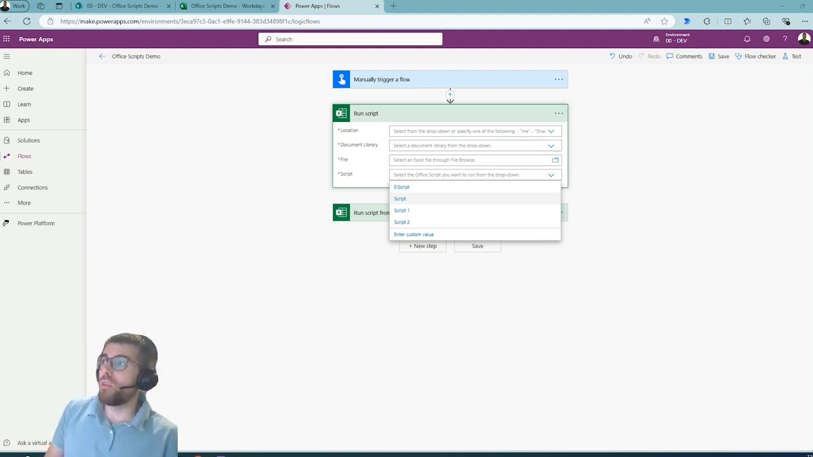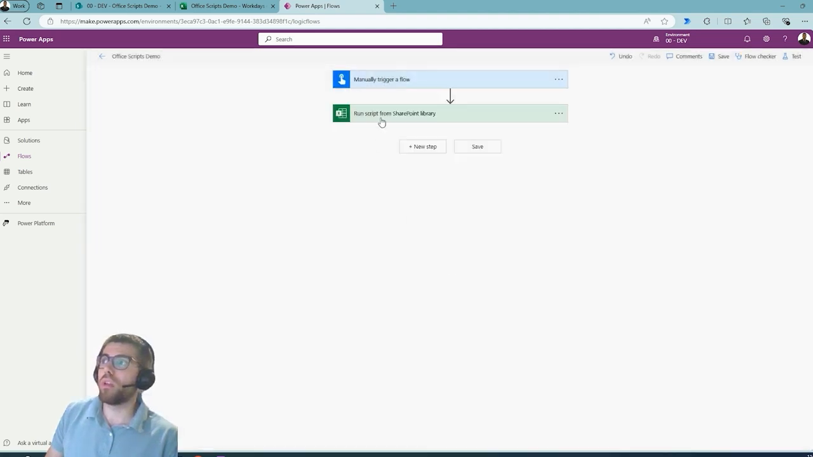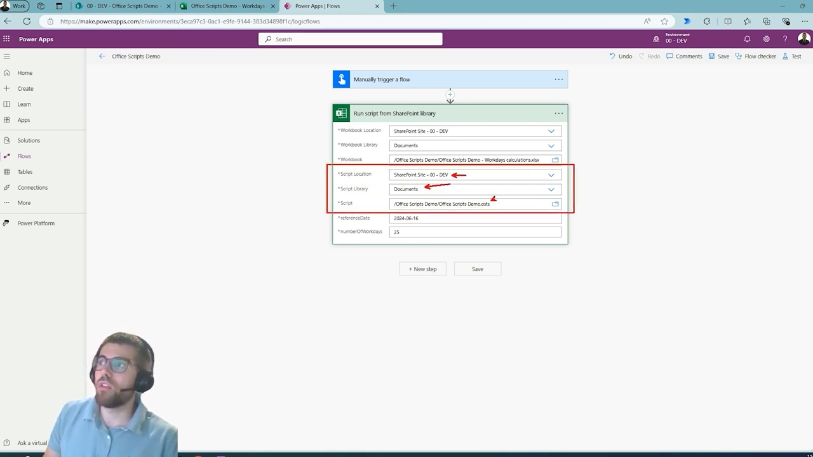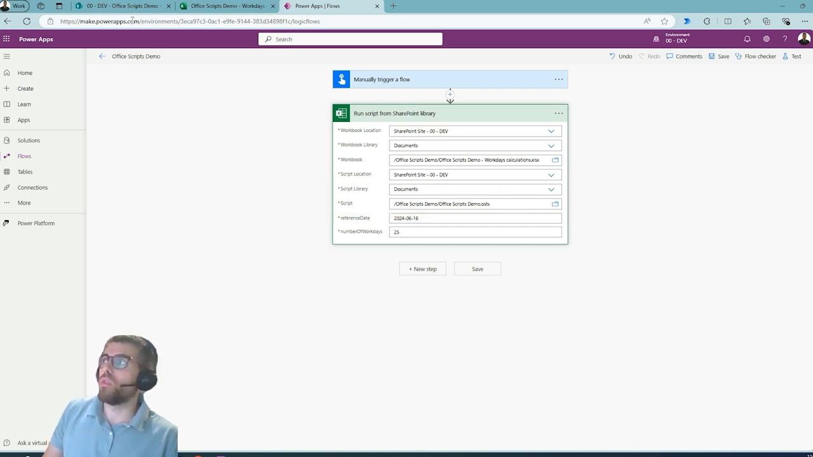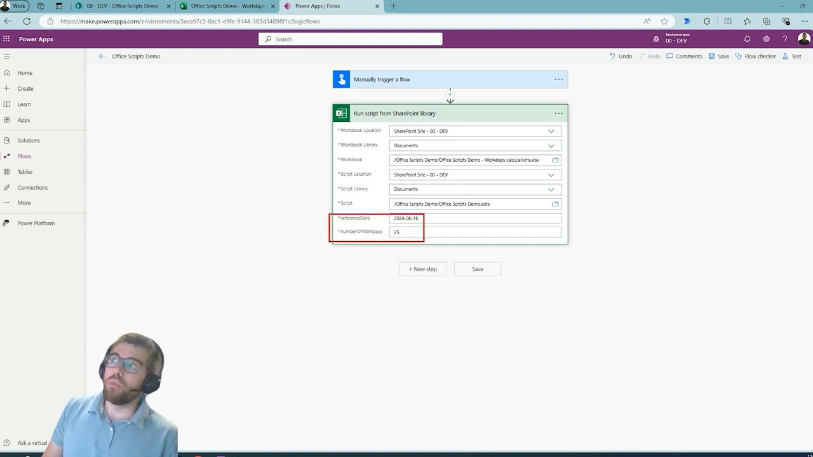So in order to avoid that, we are going to basically never use this action and only use this run script from my SharePoint library. And here, notice the difference. We are going to use the workbook location. So this is going to be the same, but then for the script location, we are asked for the site, the library, and the location of this particular OSTS file over here. And then these two would be the parameters that we are going to deliver to this Office script.